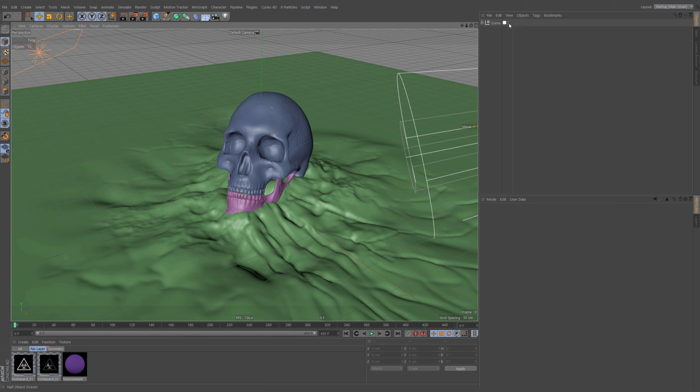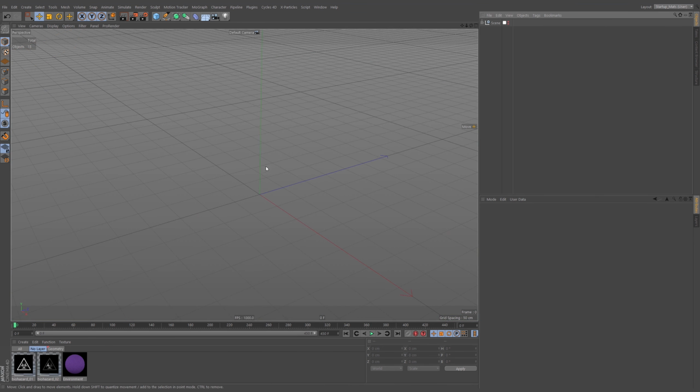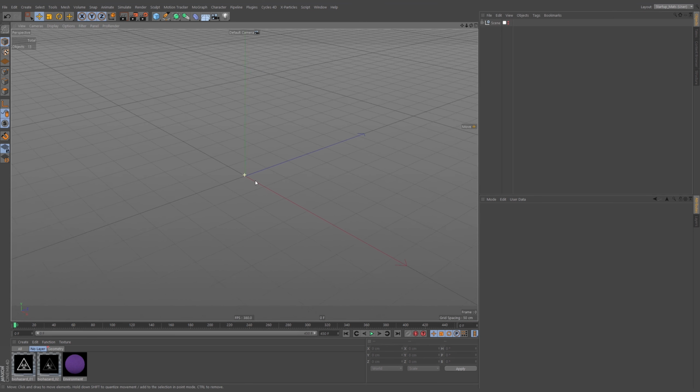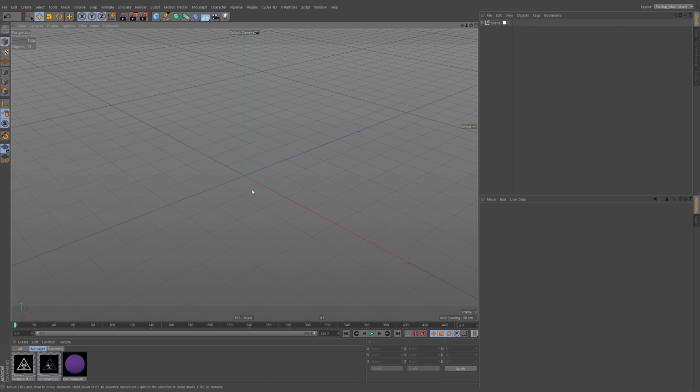So we can actually just hide this scene for now. It has a bunch of materials on it and things like that. We can talk about those later on, and the lights and things like that. But for now, let's take a look at some of the basics of Infectio.